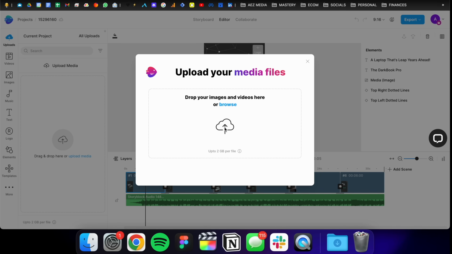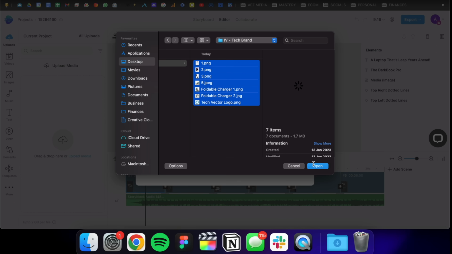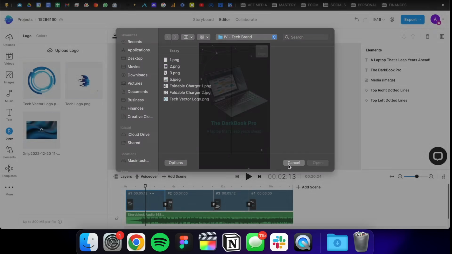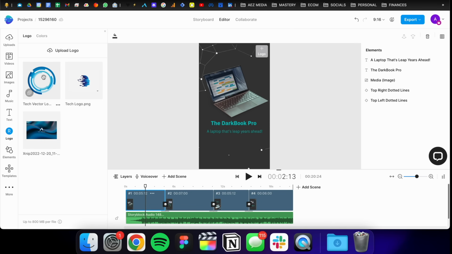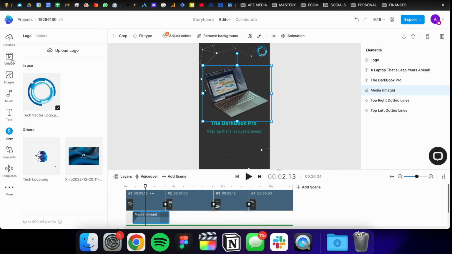Let's first upload the media files. So make sure you have photos of your products or service or whatever it might be. I'm going to import them in right now. And then you'll see that it's going to be all over on the left-hand side. I'm going to drag our business logo into the logo section here. And as easy as that, we have a logo on the ad already.